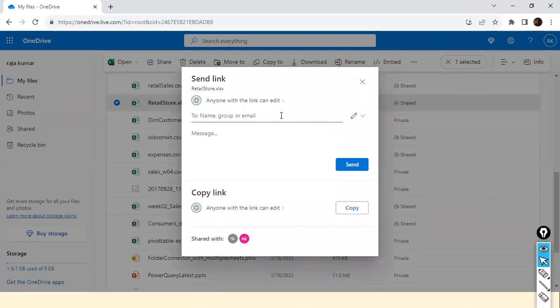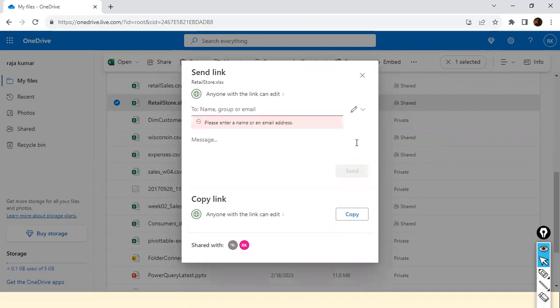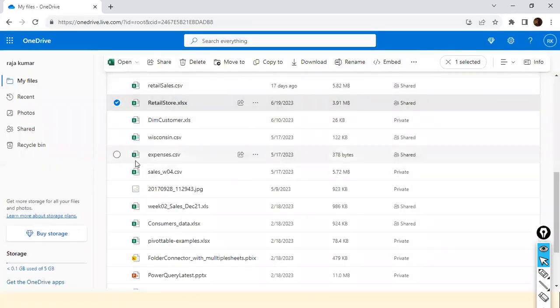It will ask for the username. For example, if I want to share this file with you, I should know your email ID. If I give this email ID here and send it, a link will be sent to your email ID. When you click on it, you should be able to see the content of this file. This is the share option.